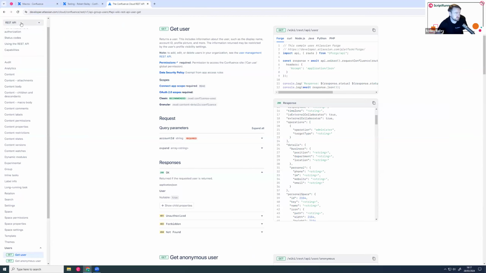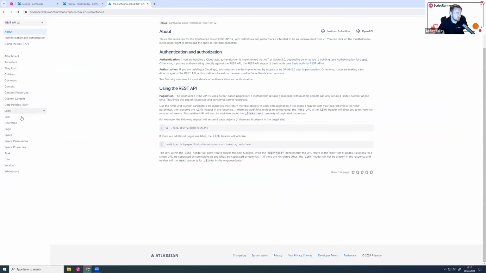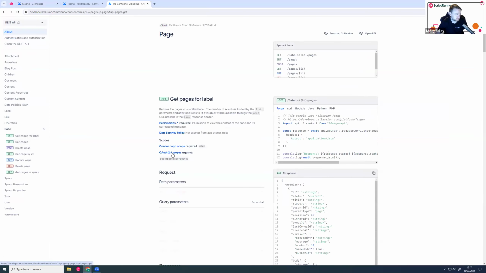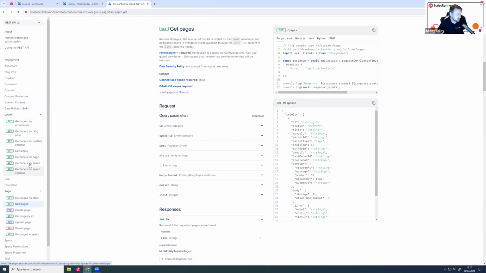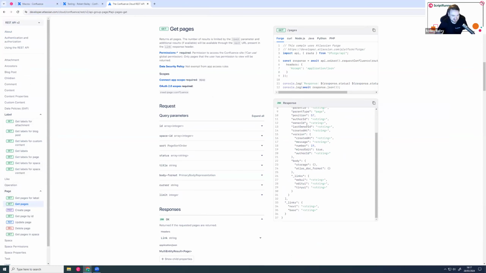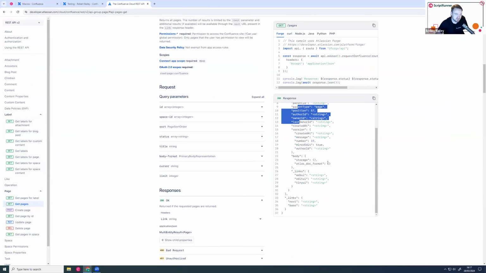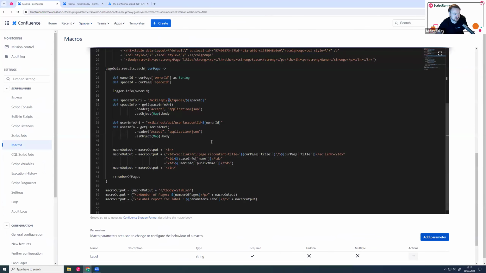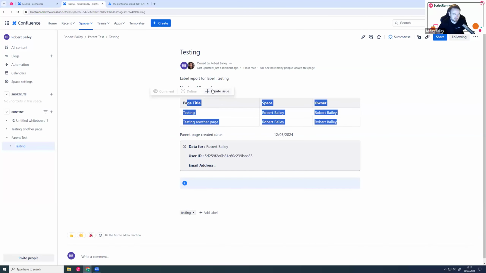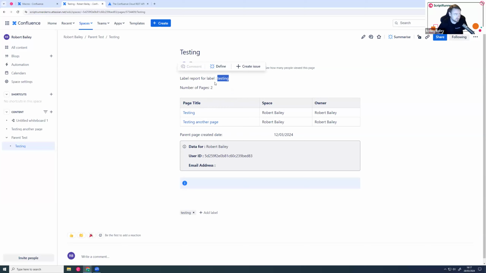In fact, we're using version 2 for this. So if I go to version 2 of the REST endpoint, I go to get page or get pages with a label. Actually, it's this one. Or maybe it's on this one, actually. I can't remember which API call I used, but you get the idea. You can get all of the information that's returned from the API, and you can structure it out into your custom macro as you wanted to. So you can see here how we've done that, and we've been able to create a report on every page that has this testing label applied to it.